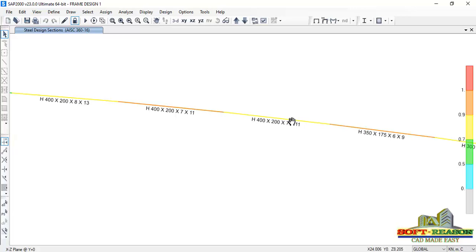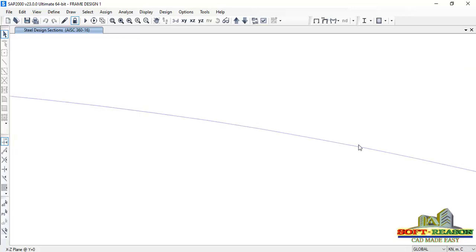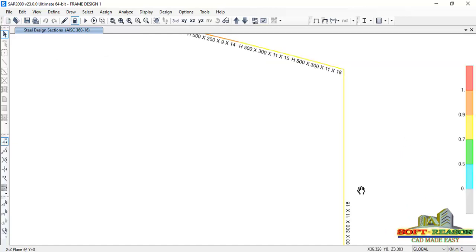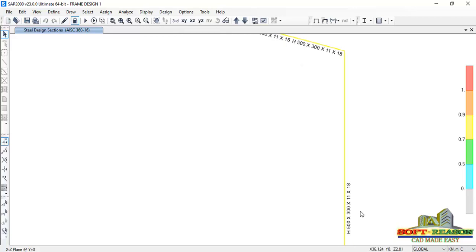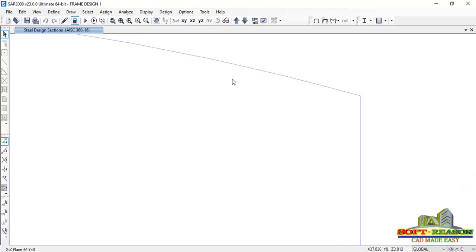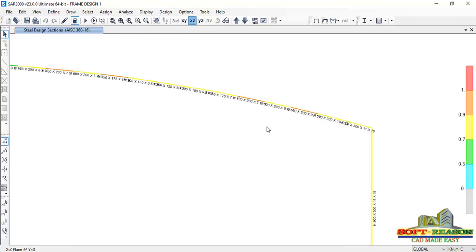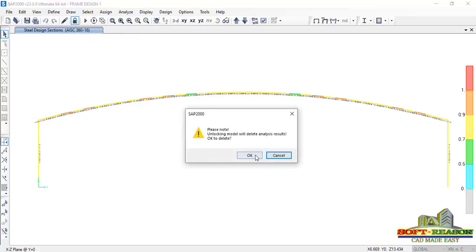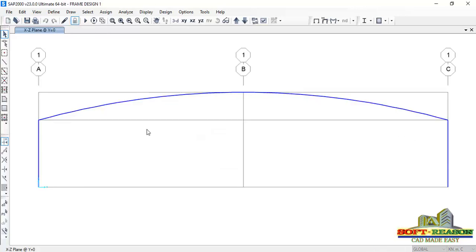So let's look at the extension as well. This extension is using 500 and it's having some warning as well. All of these you can edit to make them pass. But if you want to edit it, you just have to highlight. Before then, you have to nullify the analysis. Click on OK to nullify the analysis.